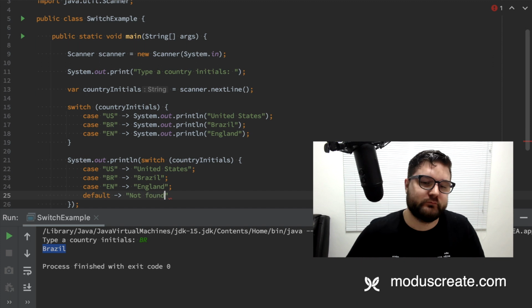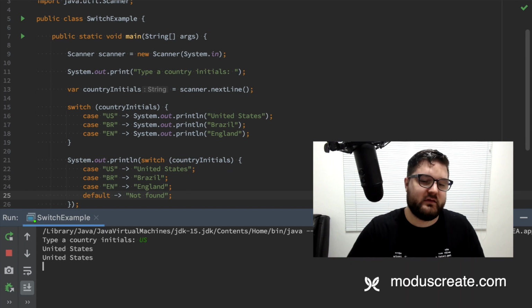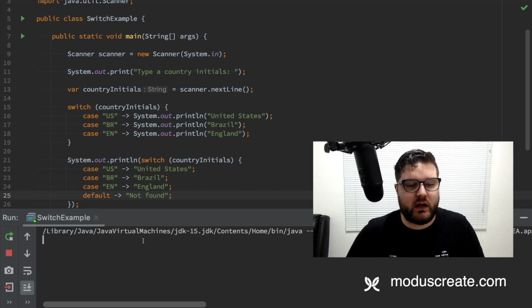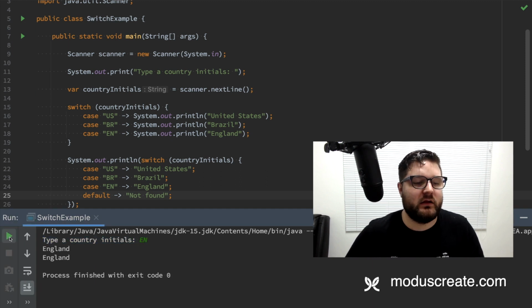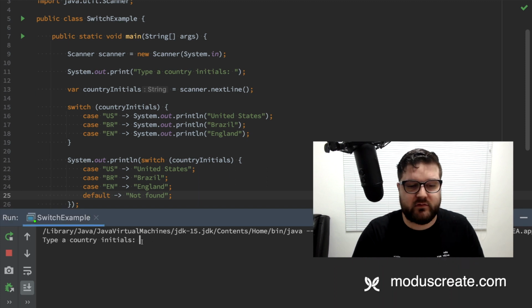Okay, let's run that. We are expected to see 2 country names. US, I want to see United States, and for example, EN, England. And for example, if I use any other letters like KE, not found. So the next feature that I want to show is a simple one, but it's pretty awesome.